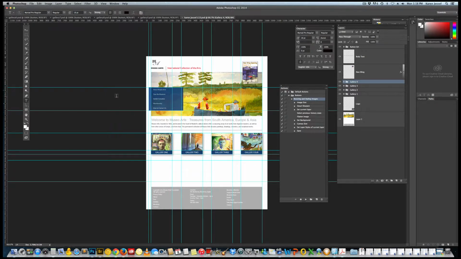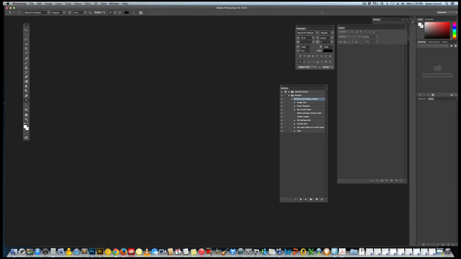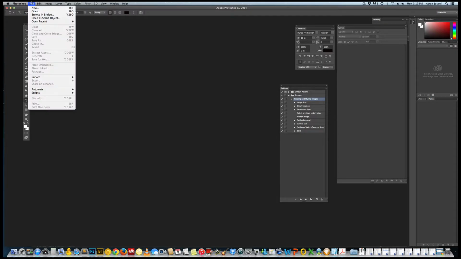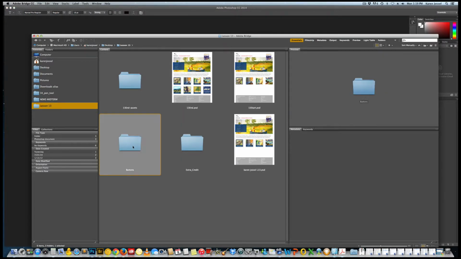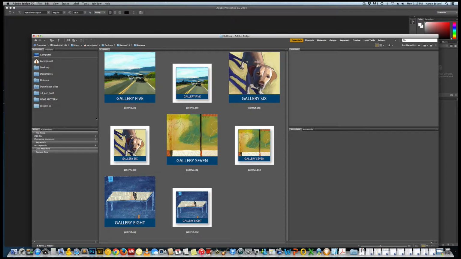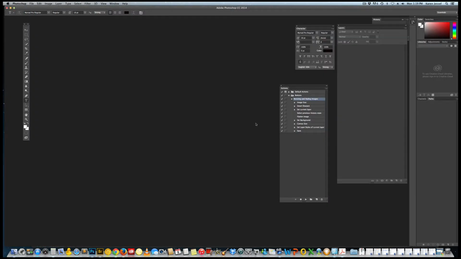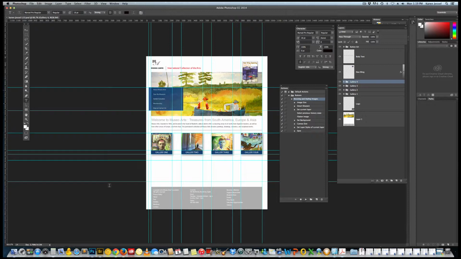Now that we've made all the buttons, let's go to File and Browse and Bridge. So if we go look in buttons, there are all our new buttons. I'm going to go back, here are the breadcrumbs up here. I'm going to go back to Lesson 13 and open our original template for the website. And there's where the 4 buttons go.